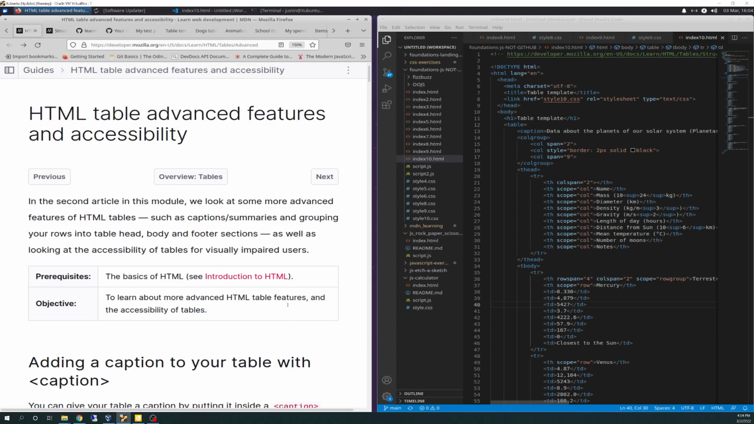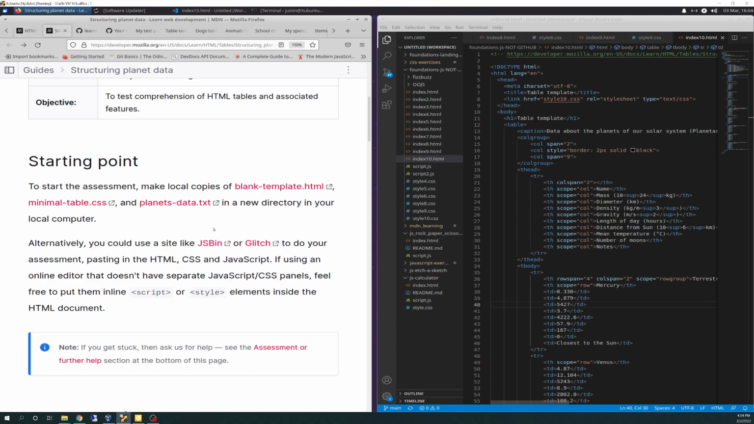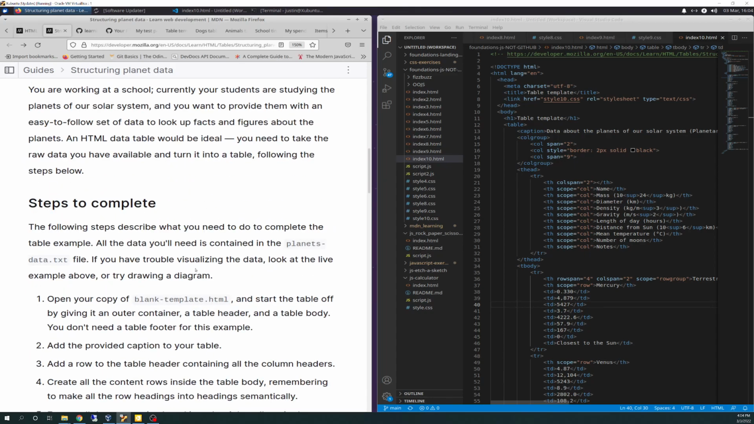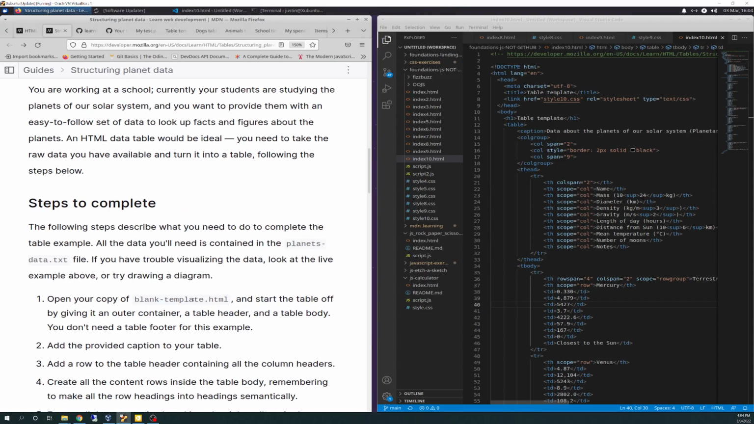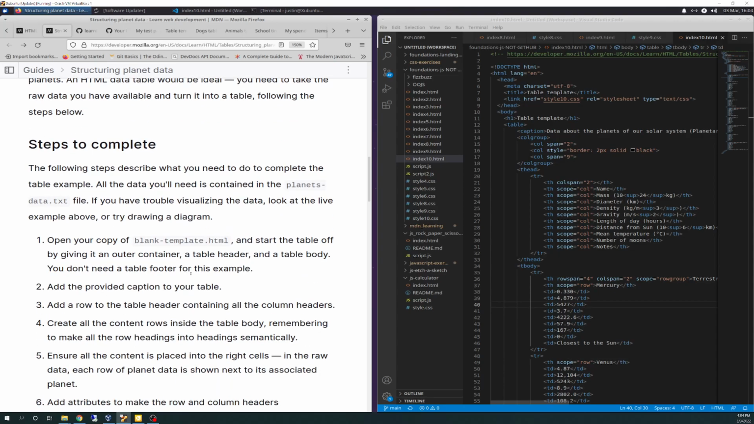So essentially, what we'll do here. The following steps describe what you need to do to complete the table. All the data you need is contained in the planets data text file. If you have trouble visualizing the data, look at the live example above or try drawing a diagram. So what I did was I followed the steps. So we open it, and we start off by giving an outer container, a table header, and a table body.